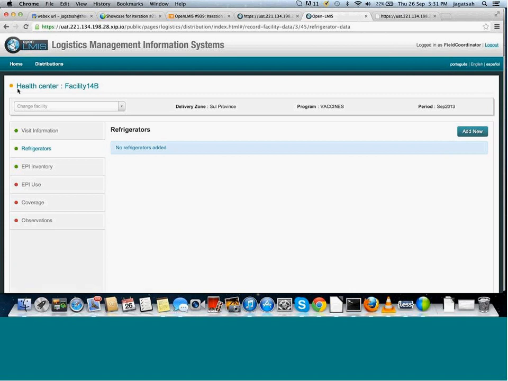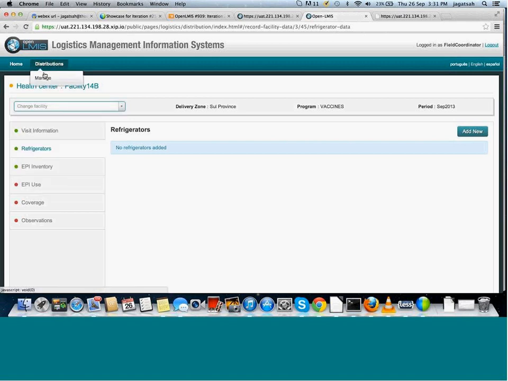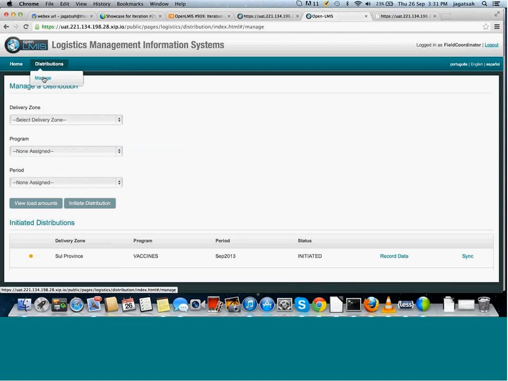Second is at each facility level. Here you can see the status at each facility. Once all the forms are green for a particular facility, the facility status will change to green. Similarly, we are handling this status at each distribution level also. When all the facilities go green, this will turn green, and the user will be able to sync data for this distribution.